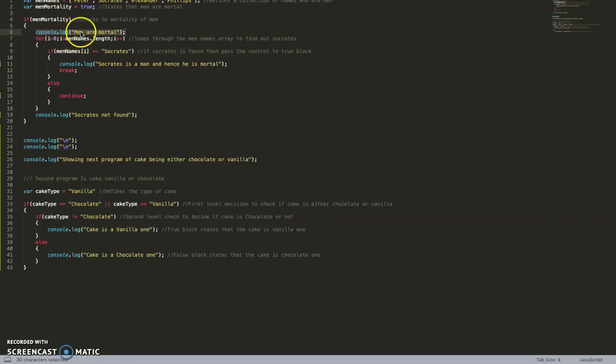I have taken a for loop which loops over the collection to find out if we have Socrates in the men array, that is, to find out if Socrates is a man. Whenever we find Socrates, we state that Socrates is a man and hence he is mortal. Else we keep continuing the loop until we find Socrates, and if we do not find Socrates at all, it states that Socrates is not found. So this is the first program that we have defined.